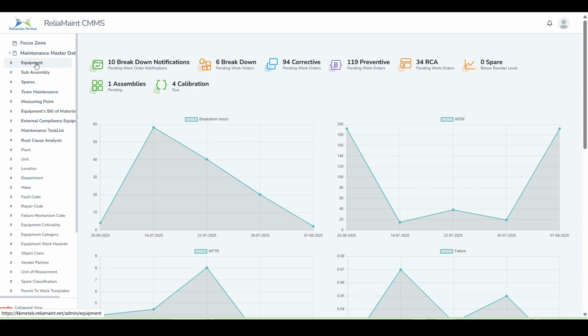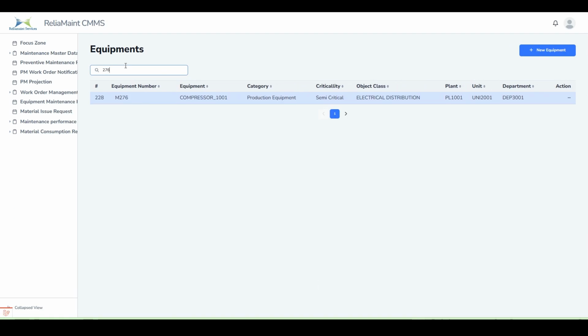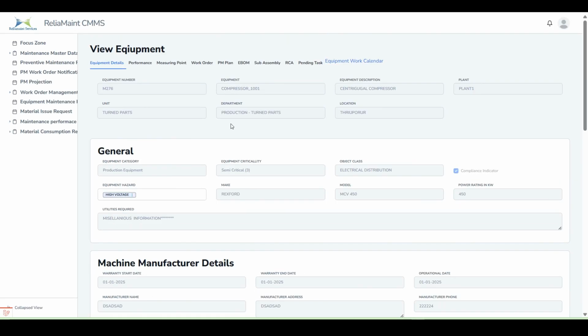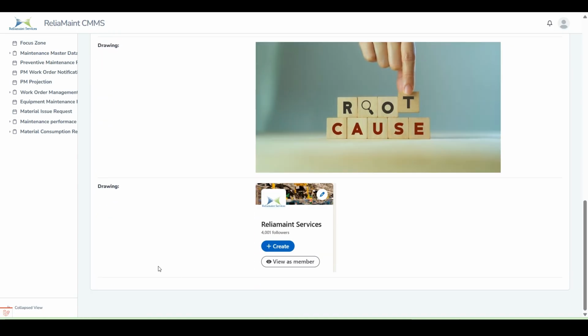Today we shall see how ReliaMaint CMMS facilitates the document and media library function. The equipment maintenance team can access the needed media or documents with a single click on a mobile device at the equipment location. Media and documents are stored at equipment level.